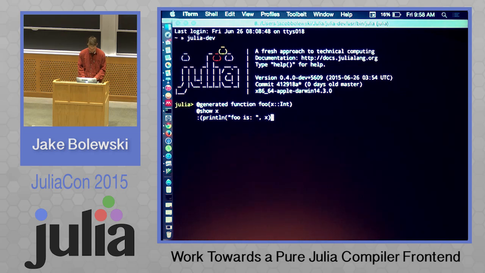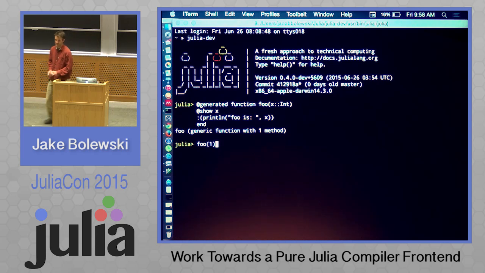I like this example because it shows the phasing that's going on. It's very simple, right? So if we call foo with 1, who knows what x is going to be? Is it going to show the value or is it going to show the type? It's going to show the type, right? Because at the point when foo is called, it's actually being called with types as its arguments. So x is going to be bound to the type of its argument and not its value, right? So you can see that.